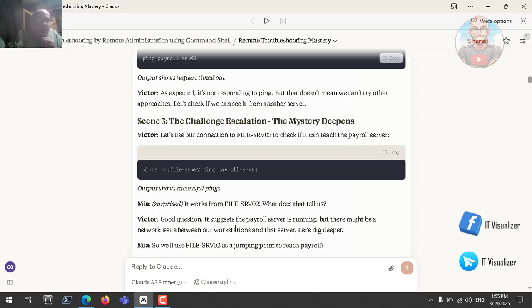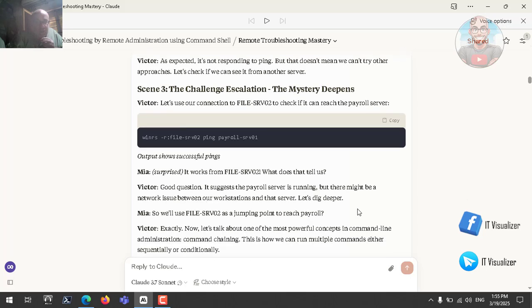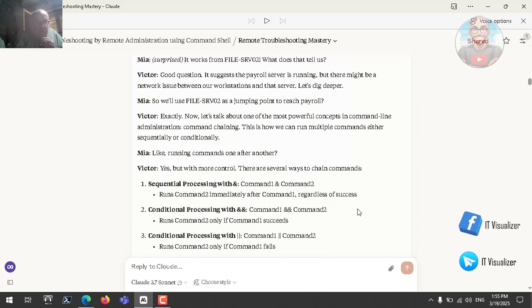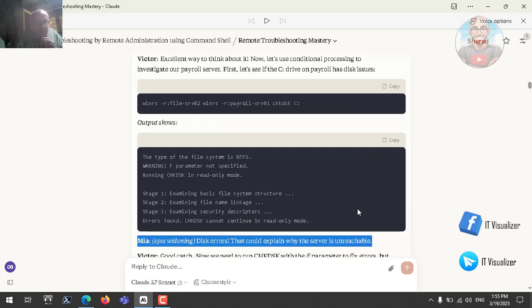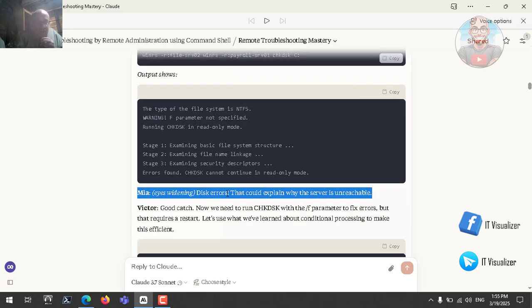So the payroll is running, but there might be a network issue between our workstations and the server. So this is the real scenario. We have a problem, maybe there is a firewall issue or something. This is the case. But Maya is saying that it is disk errors, and this could explain why the server is unreachable. Good catch. But I think here Victor is wrong in this situation. We have errors, but I think the check disk will not solve it.